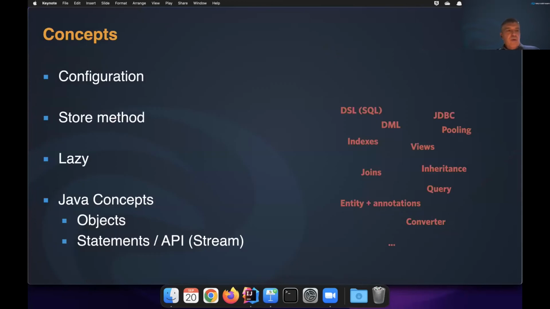So as concepts, you only need to learn a bit about the configuration to use that store method and the lazy, and for the rest it is just standard Java concepts like objects, statements, stream API, etc. So no longer all those specific things for databases like queries, indexes, data manipulation language, pooling, annotations, inheritance strategies. Just plain, simple, easy Java, and it works fast, as you will see in a moment.